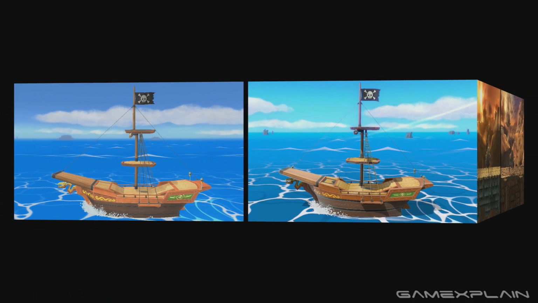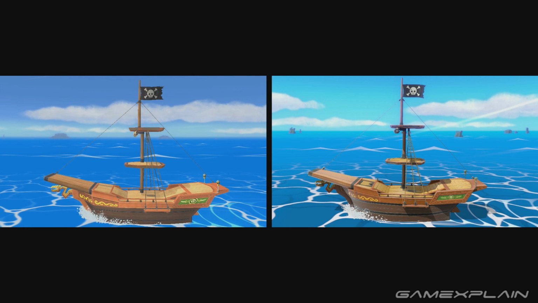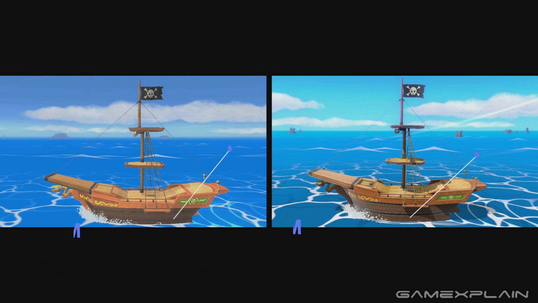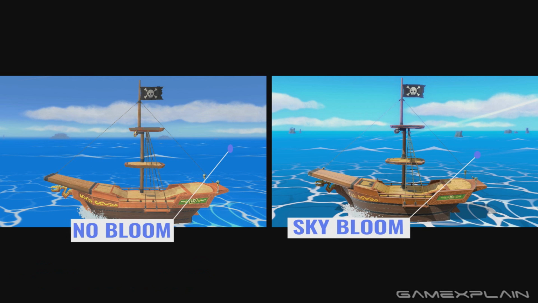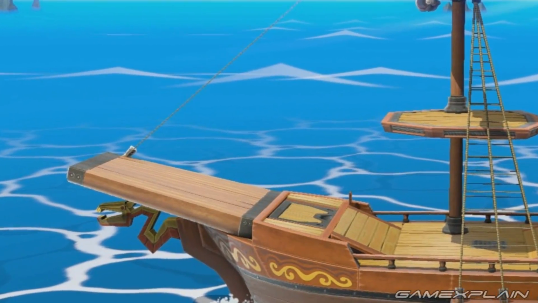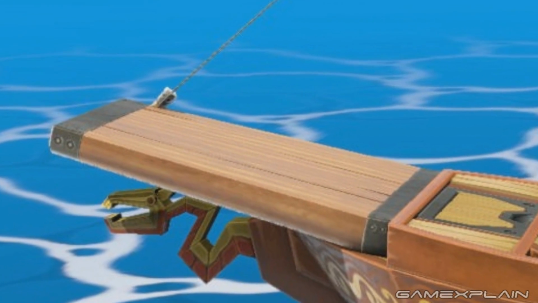So here we have Wind Waker and Wind Waker HD. No, I'm just kidding, this is Pirate Ship. So it looks like there's some sky bloom bleeding onto the ocean in the Ultimate version of the stage, though for some people that might not necessarily be an improvement if there are complaints about Wind Waker HD's visuals or anything to go by. We can also see some Fresnel in the Ultimate version on parts of the ship where your angle of view of the surface ranges from oblique to straight angles.